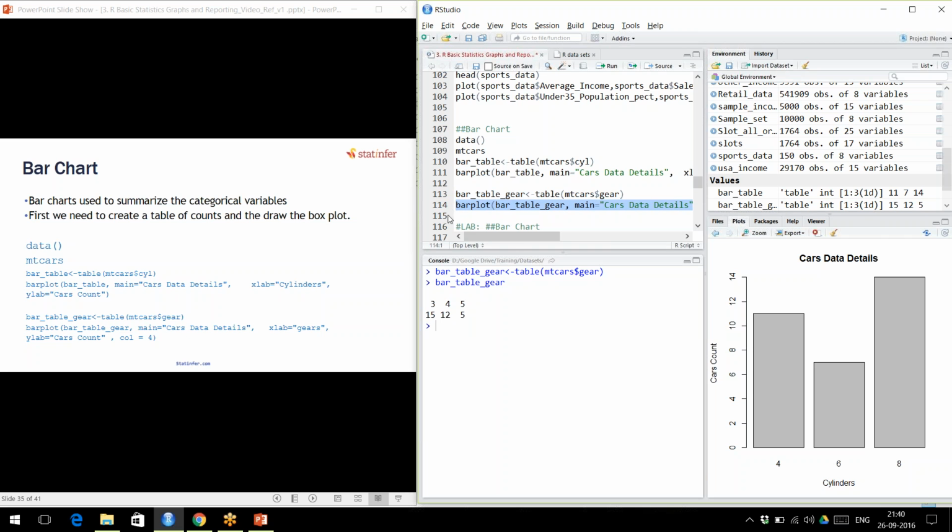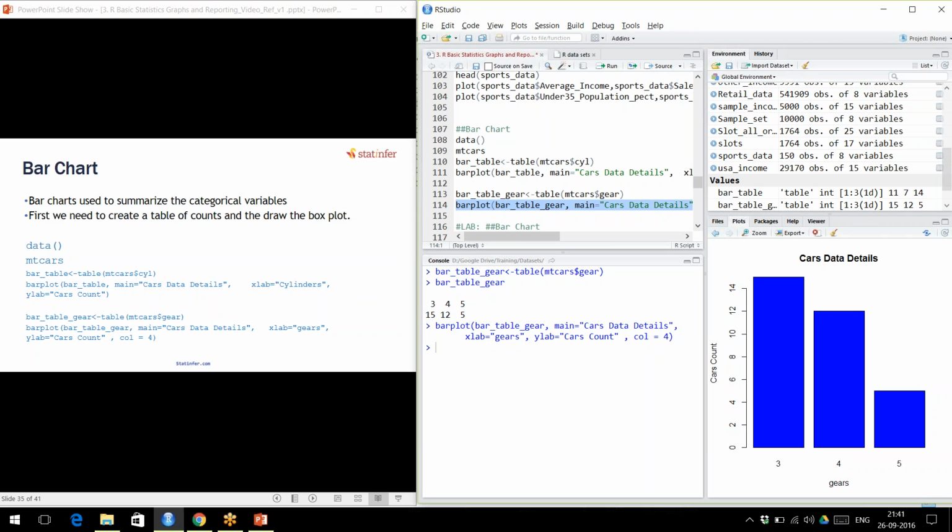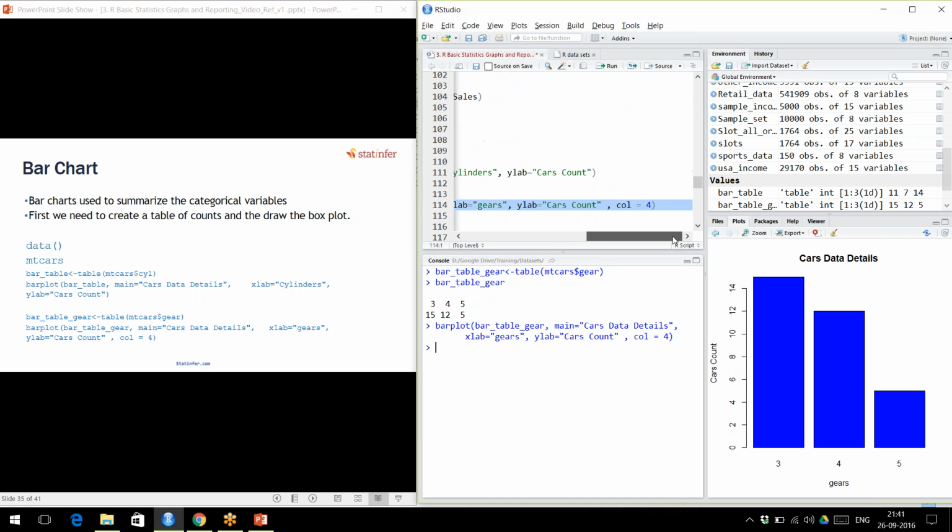Then the bar plot. I just need to say barplot of the table of gear. This is the table that we have created, and then I create a bar chart out of that. I gave a lot of other options like color, etc. So finally, it created a bar chart. The bar for 3 appears bigger because there are many cars with 3 gears. Okay, is that clear?